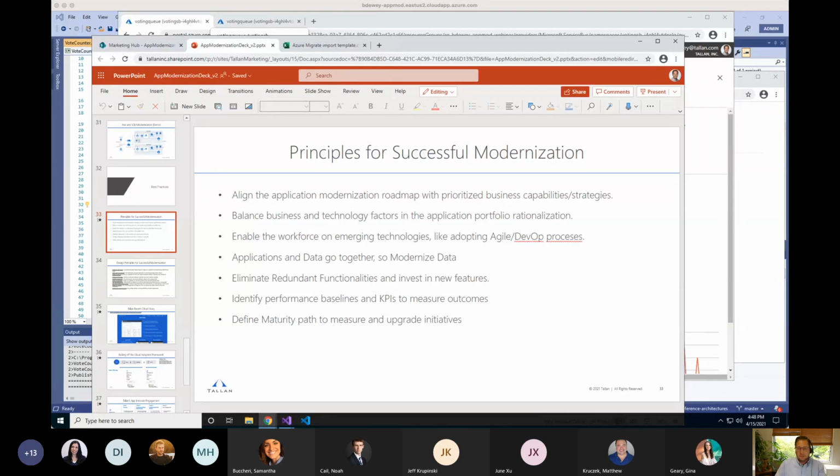So, eliminating redundant functionalities and investing in new features. It's a great opportunity to look at how your applications are being built and start thinking about maybe microservices opportunities. How do we take functionality that exists and separate it out so that it can be shared across multiple applications in a web API or some other form.